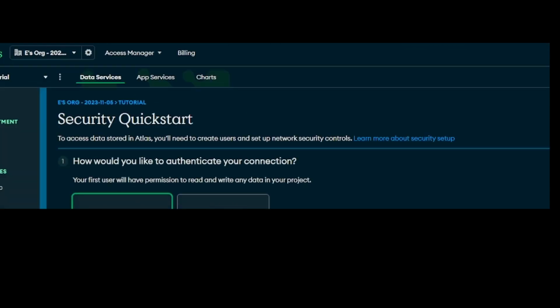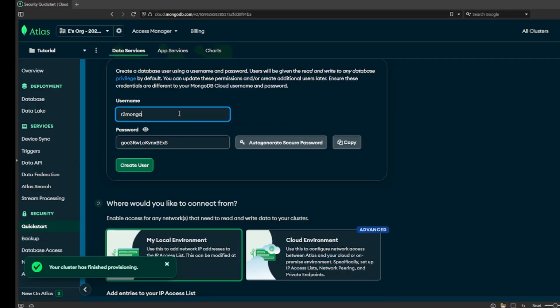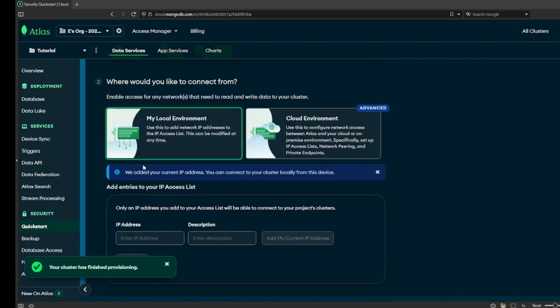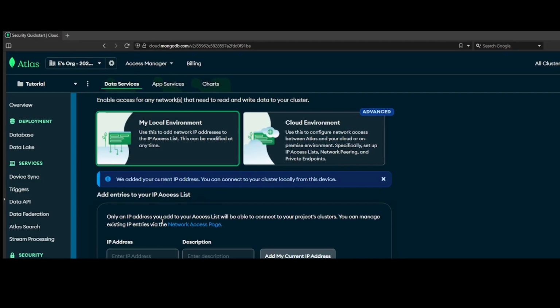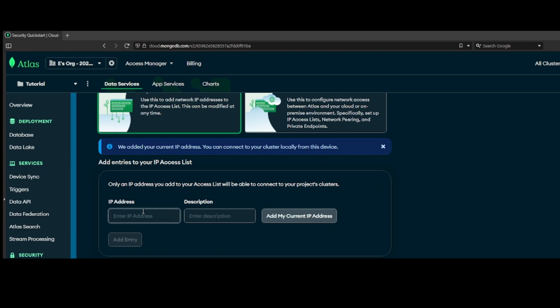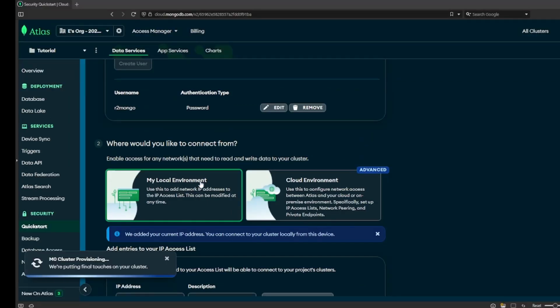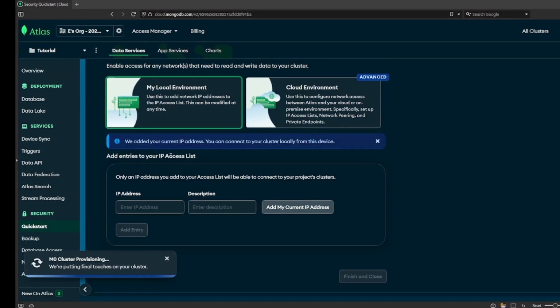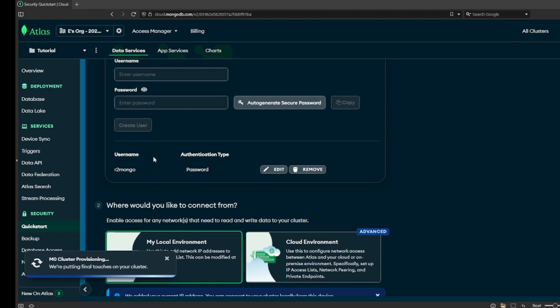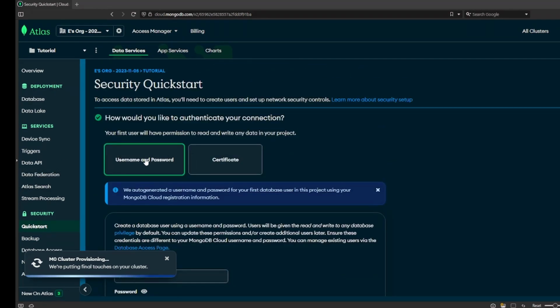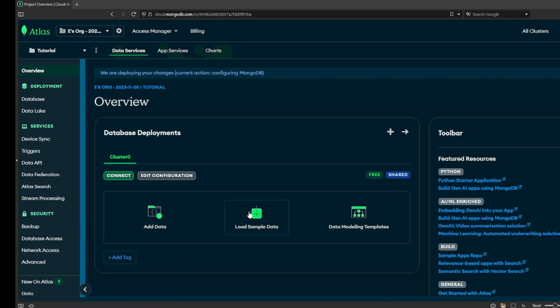Okay, here you can set up a username and password. Tutorial is the username, and then you can generate a password, and then I'm going to create user, and then here you can add your IP address. You need to add your IP address, and then once it's done, what we want to do is load sample data for this tutorial.